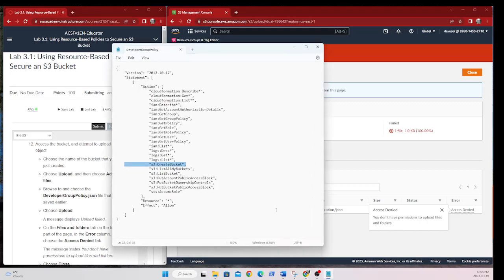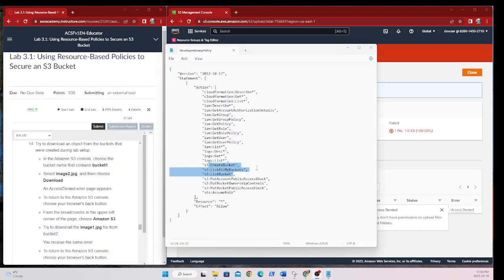So let's review the policy again for S3. We can create a bucket, list buckets, put bucket ownership controls, etc. But we don't have any object level access such as put object, which is required to upload a file. So next, let's repeat the same steps in the other buckets.